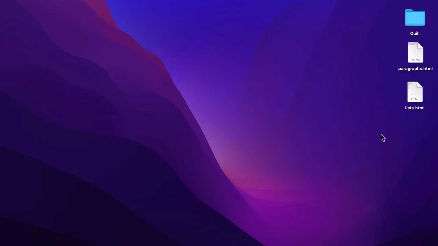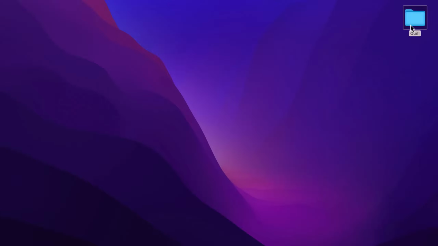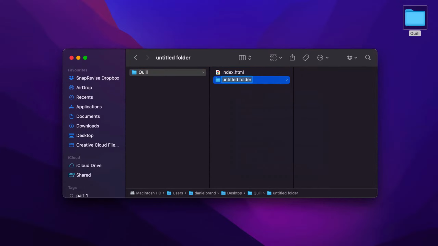So let's set up the overall structure of the Quill project. We've already got our index.html file, and we'll now add a register.html file, which will be used for the registration page, and an empty images directory, where later we'll store images used in the project. First up, I'm just going to delete these files. We don't need them anymore. Inside the Quill folder, I'm going to go and add a new folder called Images.